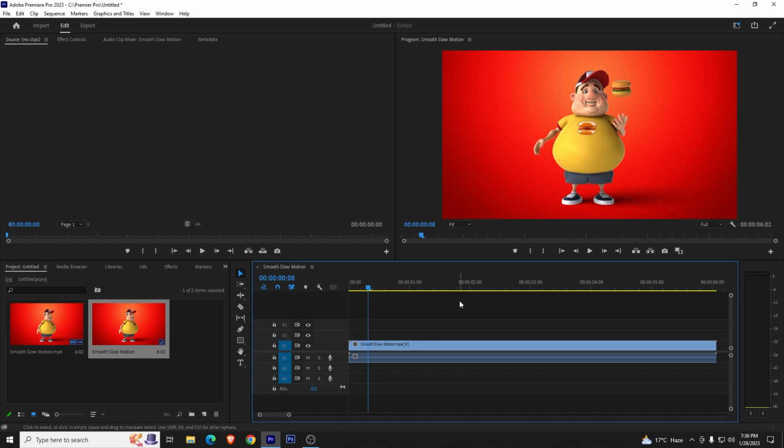In this video, we are going to be showing you how to create a smooth slow motion effect in Premiere Pro. To create a slow motion effect in Premiere Pro, we will be using the time remapping feature. This allows you to change the speed of a clip without affecting its pitch.